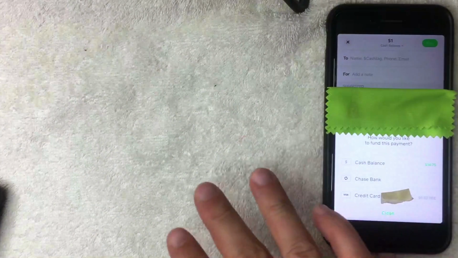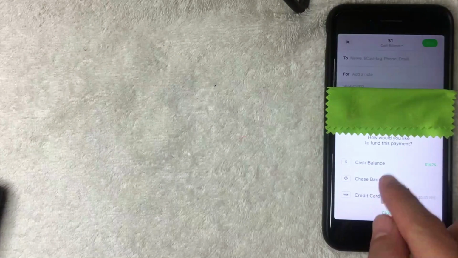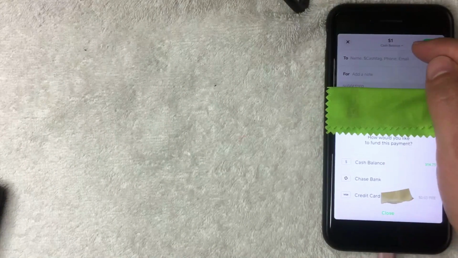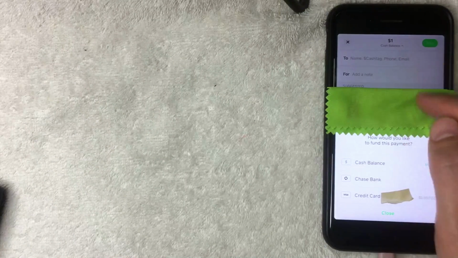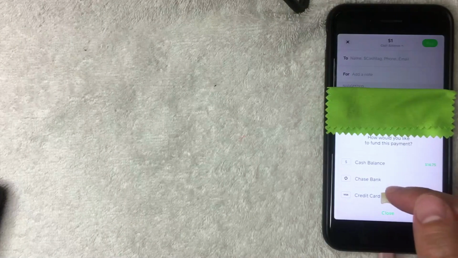Okay, so this is the only part of the Cash App that you can use a credit card. So as you can see right here, it's asking how would I like to send the payment to this person. So as a default, I have my cash balance set up. However, what you want to do is click that arrow like what we did, and then this drop down menu happens. Then you can choose credit card right here. I'm going to choose there now.